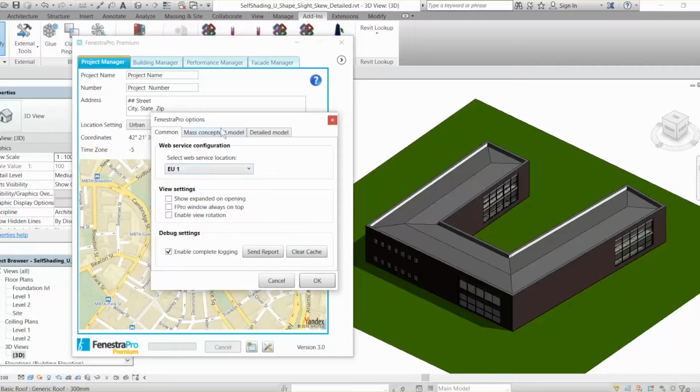Basically, the first one is to select the location of your web service. So it depends where you are. We run in the USA and in the EU.